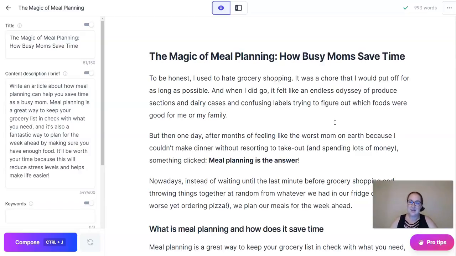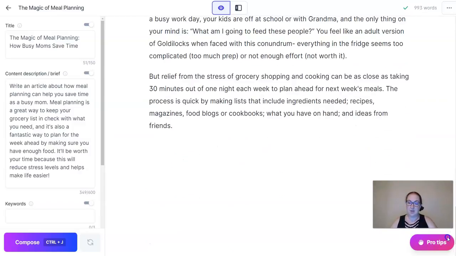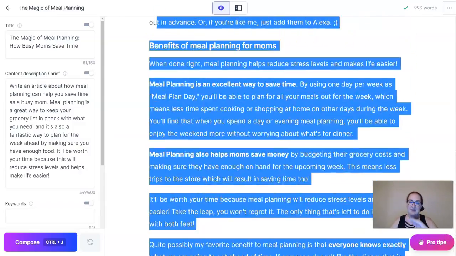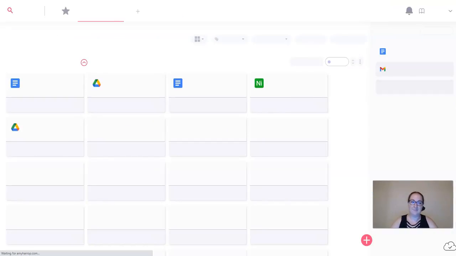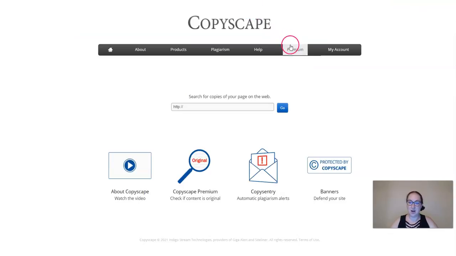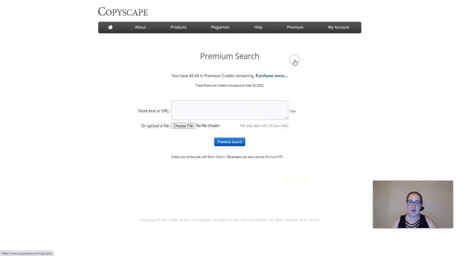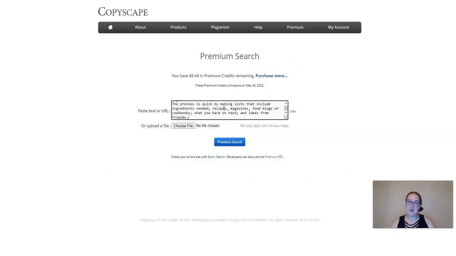The next step that I do is I copy and paste it over into Copyscape. So we're going to pretend that I've edited this and it's completely ready, and then we're going to go to Copyscape, okay? If you don't have Copyscape, there are other options. I actually have a blog post coming that talks about Copyscape alternatives, but spoiler alert, Copyscape is the best option.